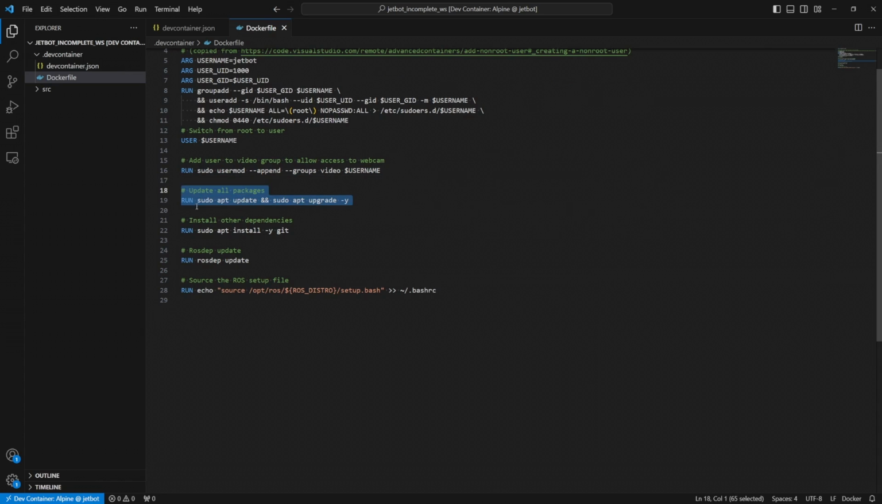The next lines are standard for updating the system. Then we do a rosdep update to install any missing ROS dependencies and add a line to the bashrc to source ROS2. This is what gives us access to ROS2 build tools out of the box when we run the container. That's our Dockerfile complete for now.